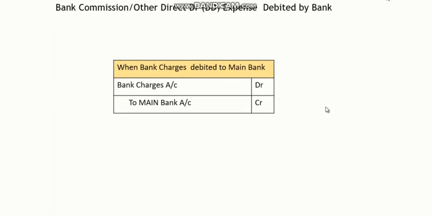Coming to the direct debits by the bank, commission, bank charges, or other direct debits, the system will post this entry when you upload the bank statement to SAP.